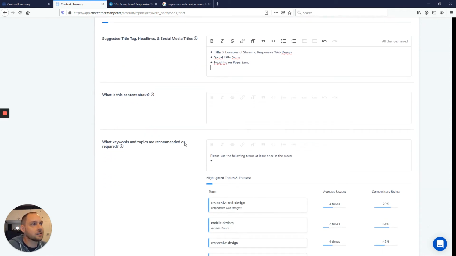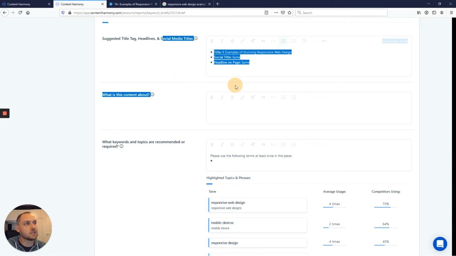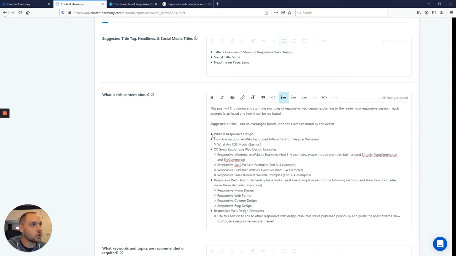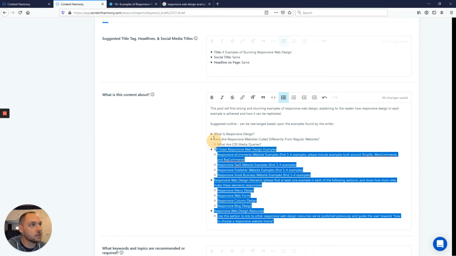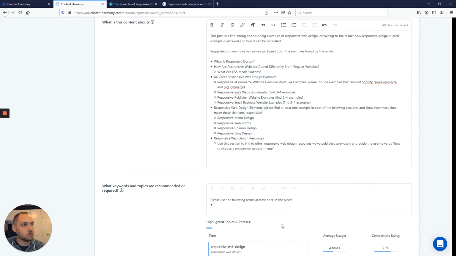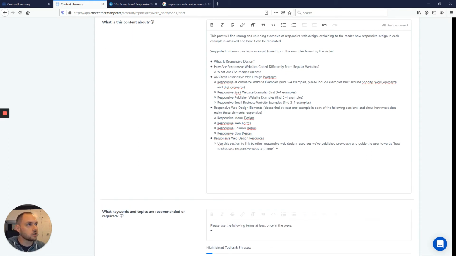Now, what is this content about? This tends to be the longest section, and the cool part about how we've built the briefs here is you can see if you just have a couple lines of information, this section stays pretty svelte. It's pretty thin, right? But if you want to expand and get really in-depth and even go so far as to do a full document outline, you can do that. And the text box, it just grows along with you and gets as long as you need it to be.